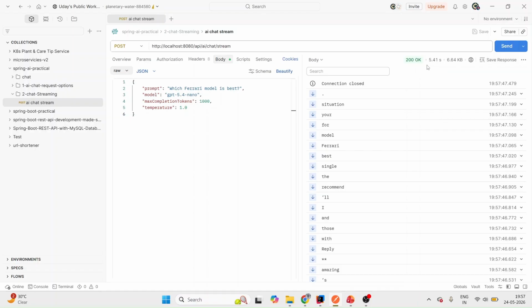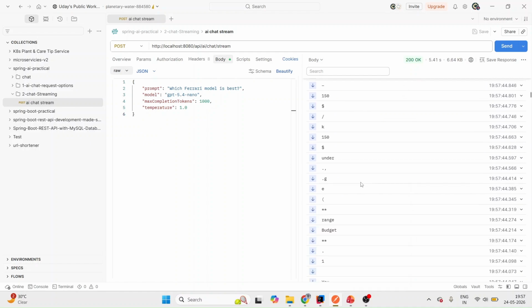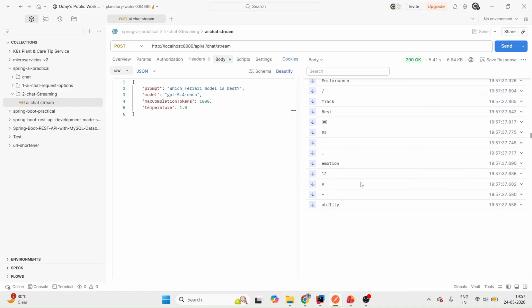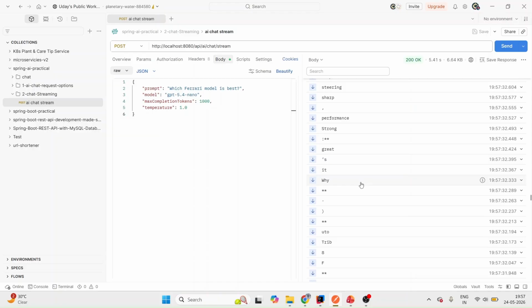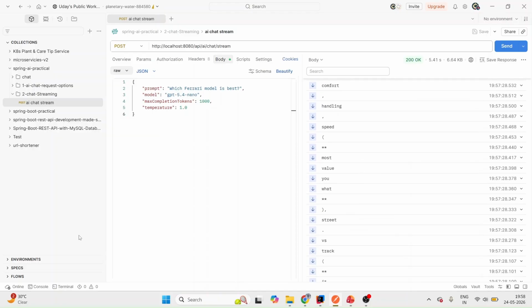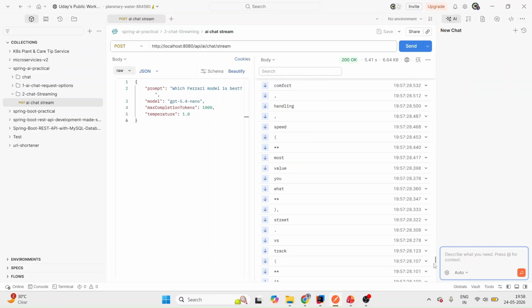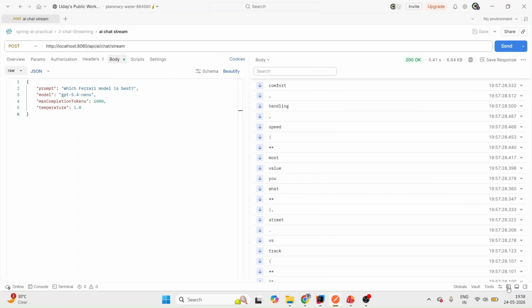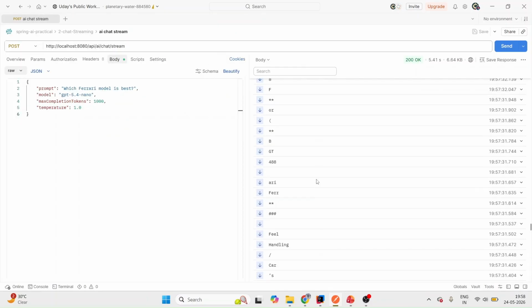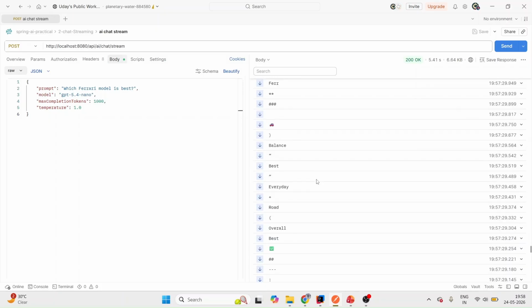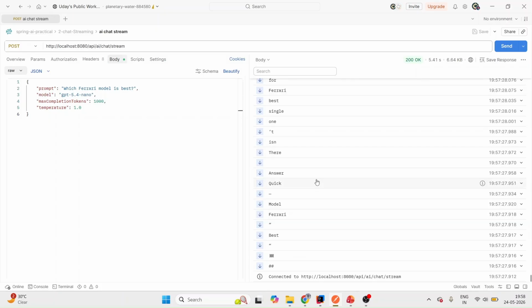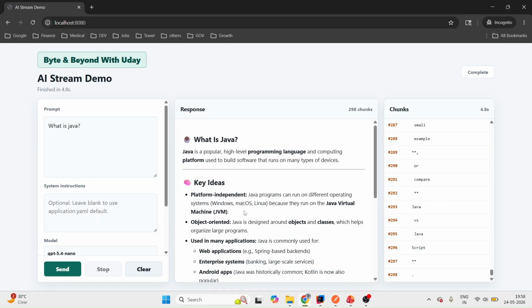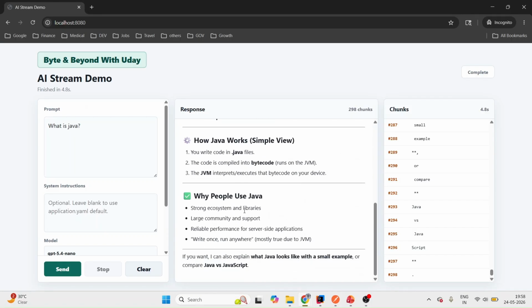You can see now it is completed. Now you can see in the end connection closed. So you can see this is not the user friendly response. When you are streaming the data in the Postman, we won't be able to see the friendly response. All right. So that is the main reason I have built the UI, so you guys can actually see how the AI is behaving.